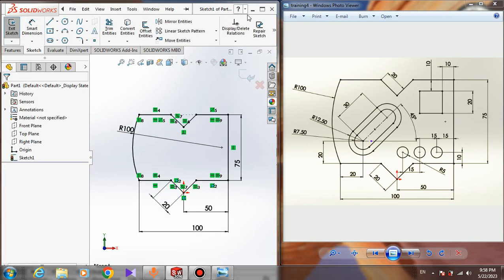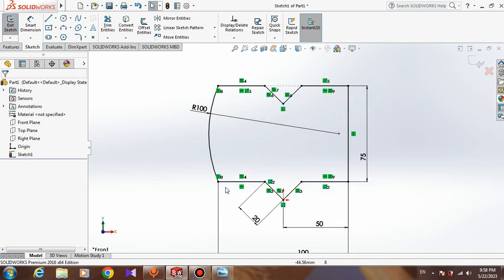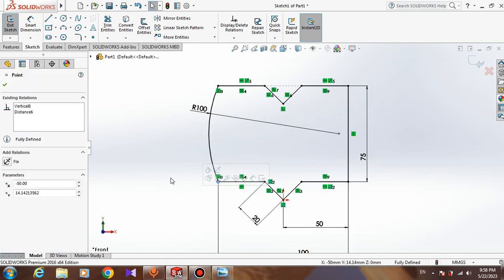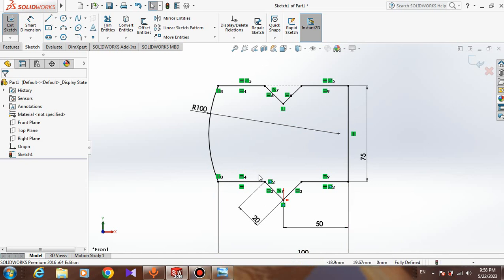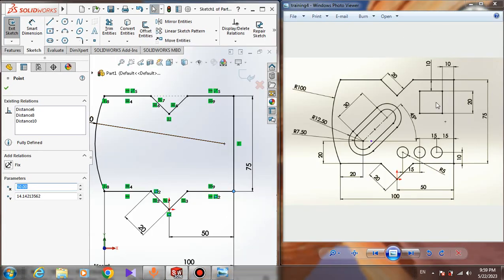Now you can see the sketch is fully defined, and all the lines are black, and we can't move it. When you want to make sure that your sketch is fully defined or not, you can just hold the left click on your mouse and move your mouse, and if it moves, it means that your sketch is not fully defined. But my sketch is fully defined and all the lines are black. So let's keep drawing the sketch.